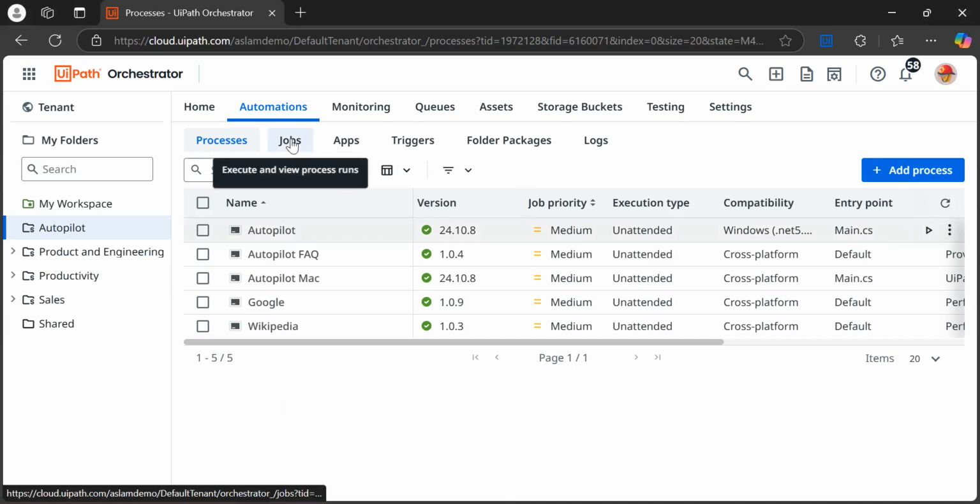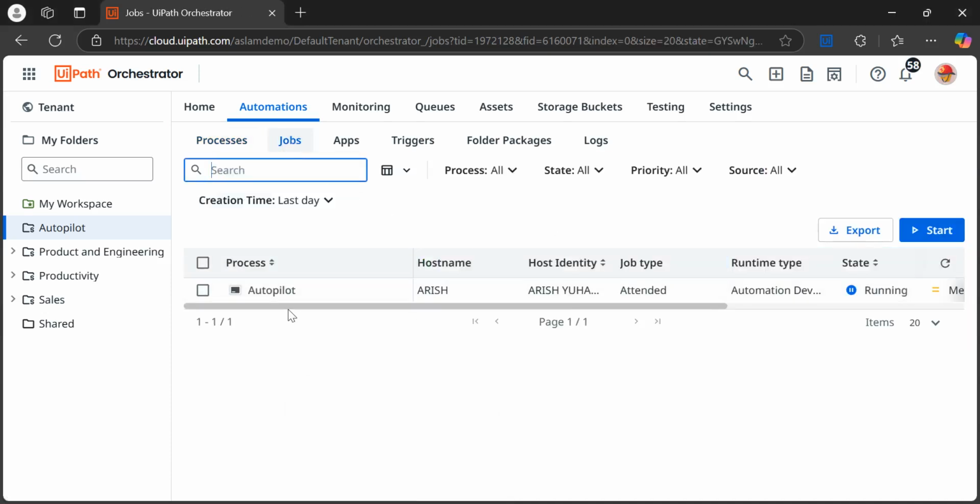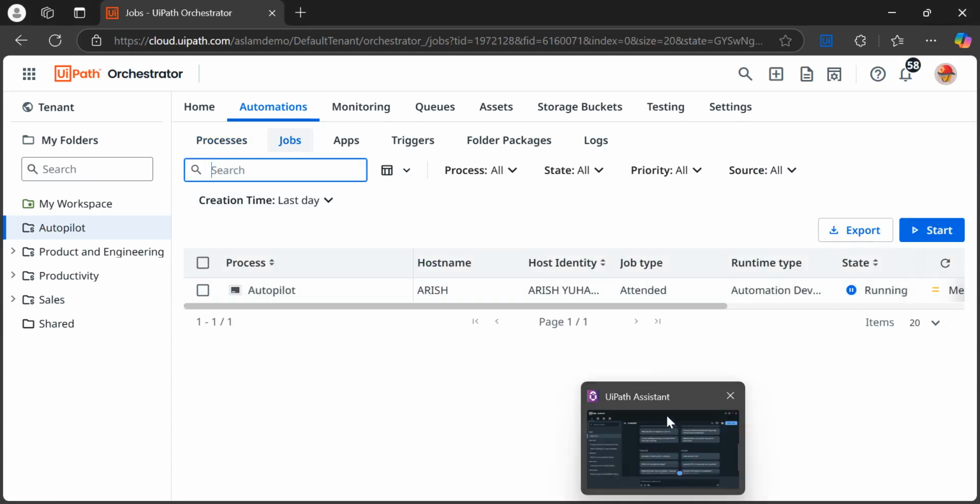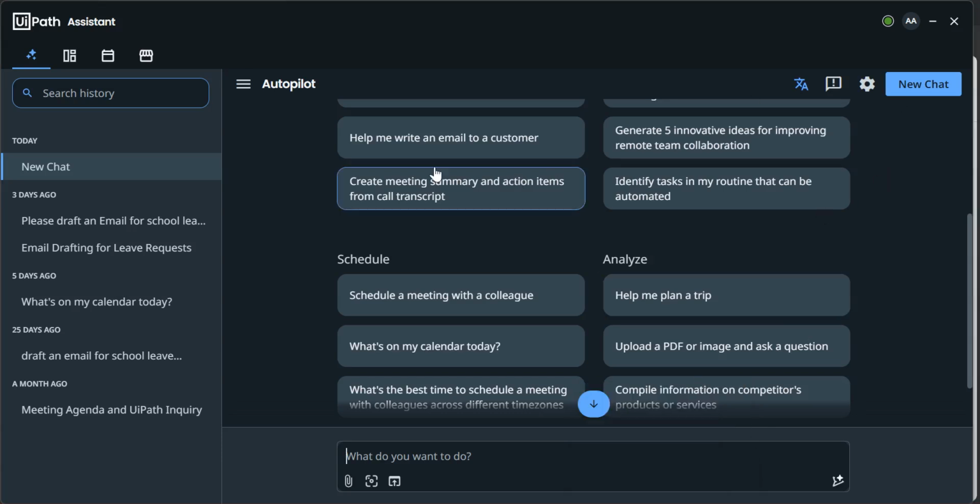If you go to the jobs, just see here this process runs automatically. Once you start this Assistant, it will automatically run and show everything. It will connect to the Assistant and it will show everything.